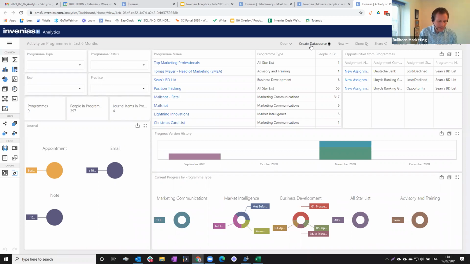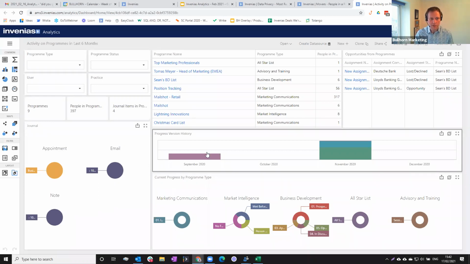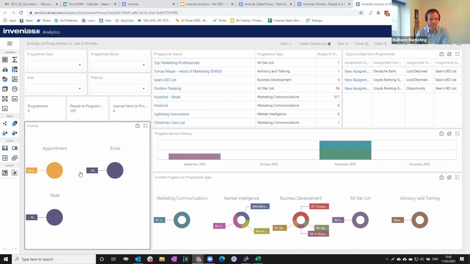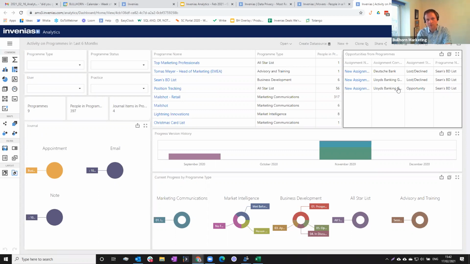But that's quite often easier than trying to build one supersized data set that has all of the data that you want to visualize in this particular dashboard. As I said, we've got version history for status changes, the current progress status for people in those programs, the journal activity, and the linked opportunities to these programs. Building one data set that caters for all 4 of those use cases would be quite complex. So all we've done in this case is included 4 values in each of those data sets, along with the rest of the information that we want to display.